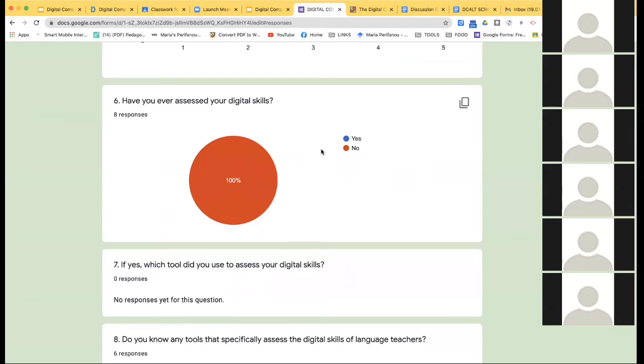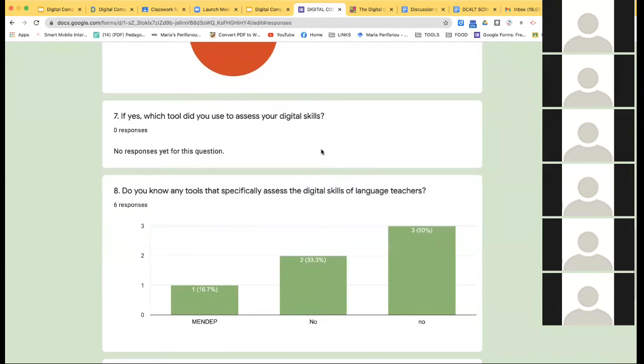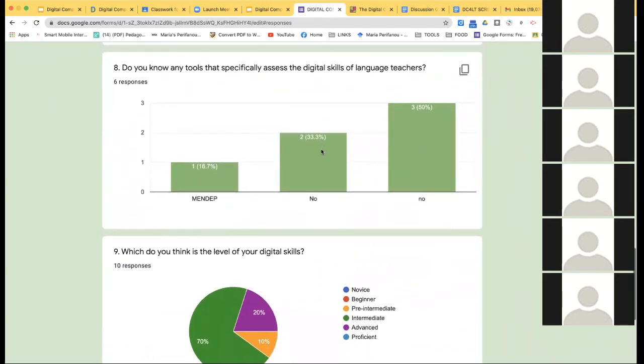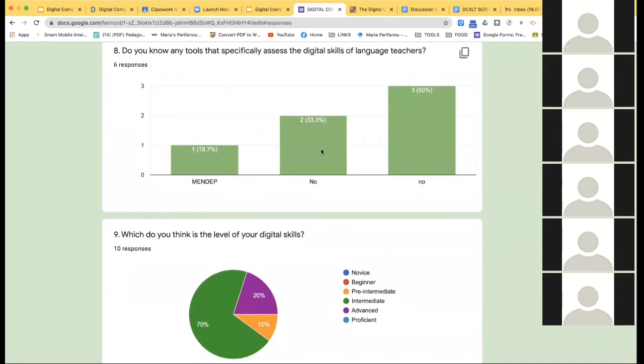Okay, that's a good clue in the end. So we are in a good place, because we are trying to create not only the framework but also the tool, in order to give you the opportunity to assess your digital skills. So we are on a good path. Okay, and do you know any tools? You said one, Mentep, this one, no, okay.